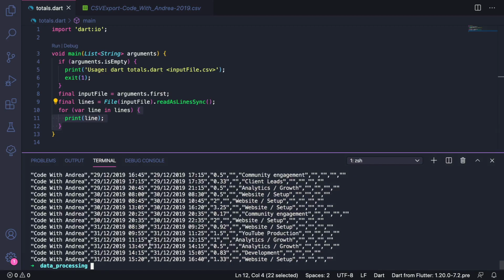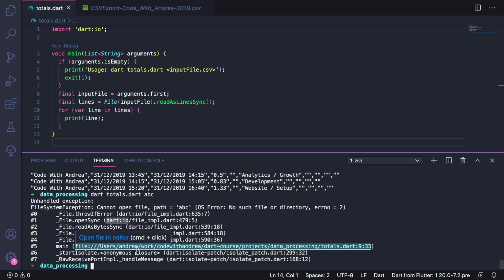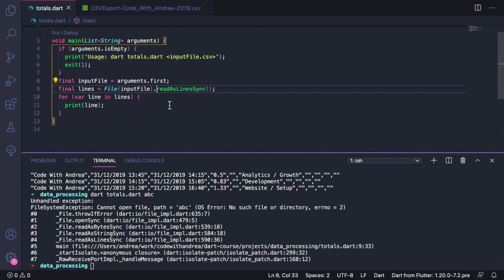Before we continue, I want to point out a couple of things. The first one is that if we pass an argument name for a file that doesn't exist, then here we get a file system exception telling us that there is no such file or directory. And what follows is a so-called stack trace, which gives us more information about where this exception occurred in the source code. This includes some references to source code inside the dart:io library, but also we have this line which points to our code, and if we command click on it, it takes us exactly to the place where the error occurred.